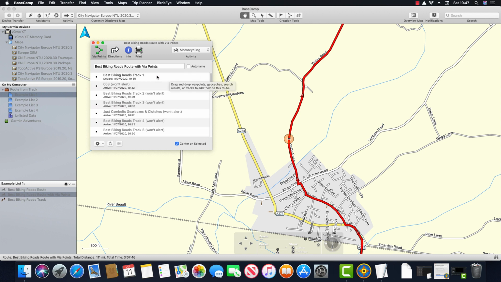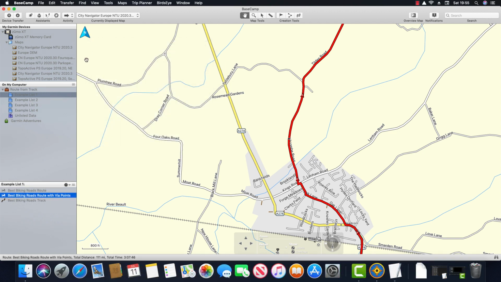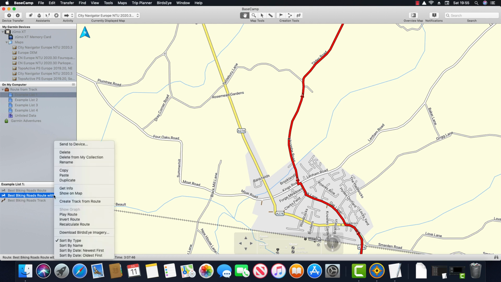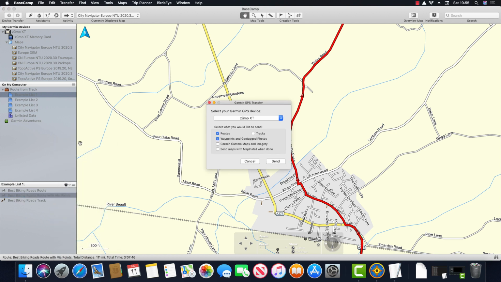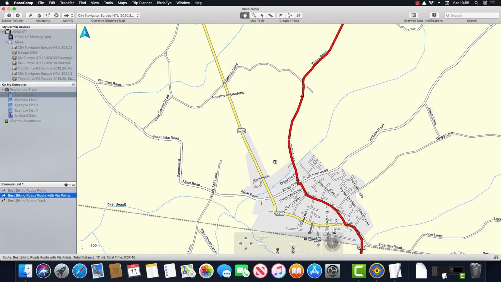With our route, we can send it to our device and navigate it. To do that, we close the route and then right click on it and choose Send to Device. Then I'm going to choose the device, my Garmin Zumo XT, and I'm going to send the routes and waypoints. So I'll go ahead and click Send and click Close.